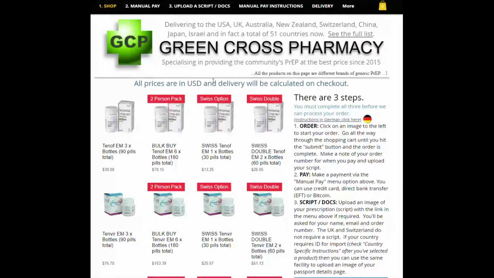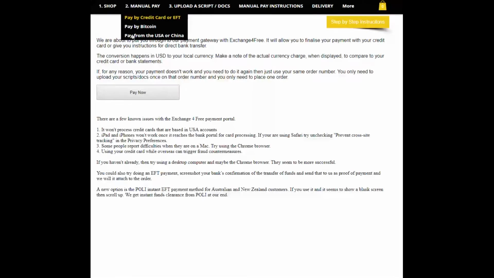Sometimes paying can be a little tricky in our offline service, so I'm just going to step you through that. First of all, if you can go up to Manual Pay in the top menu on the screen, and then select Pay by Credit Card or EFT. That will take you through to some information about how to use the Exchange for Free service and some of the known issues.